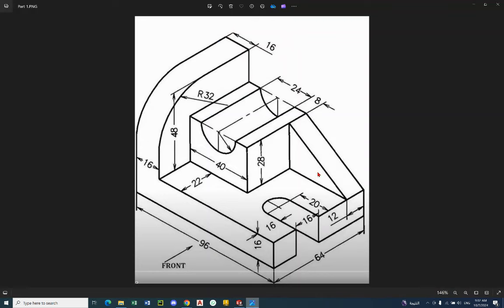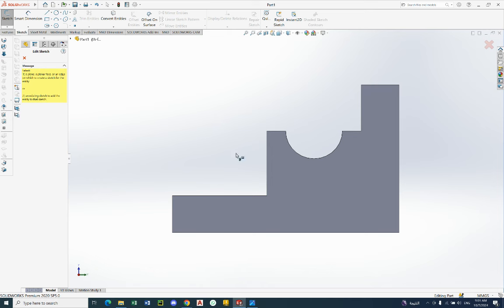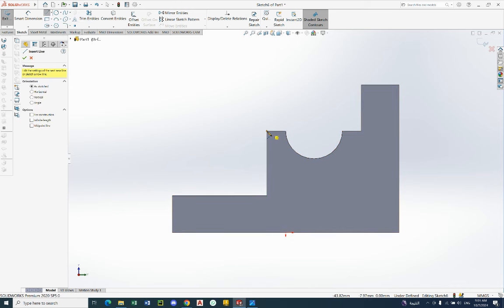Now we should draw the triangle. Like we said, this is a 3D triangle. So the first thing to do is to draw the sketch, the triangle sketch. Click here on sketch. Click here on this, this is the face of the sketch. Then click on line.